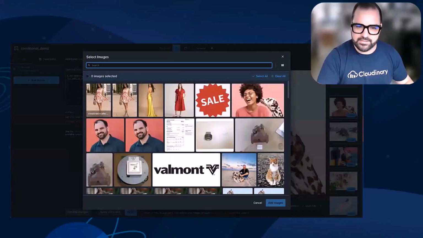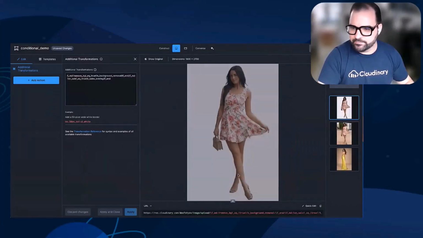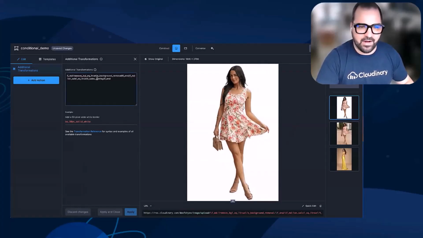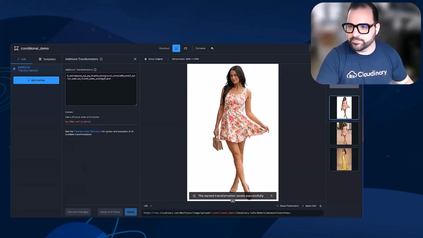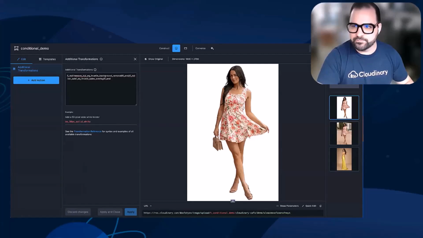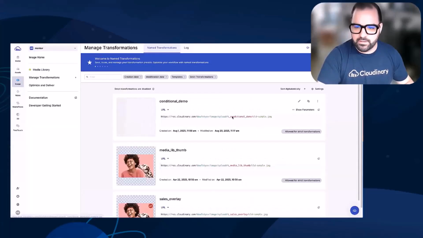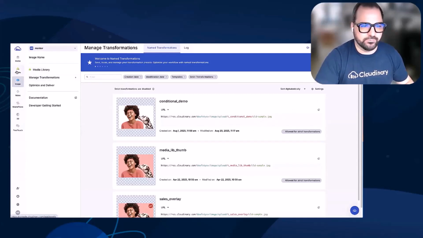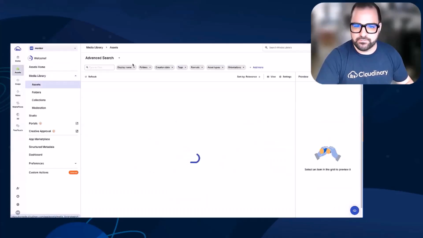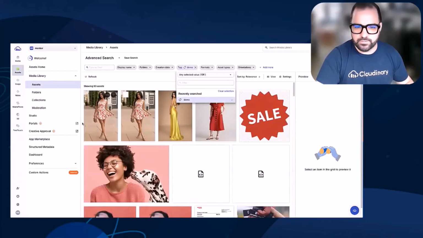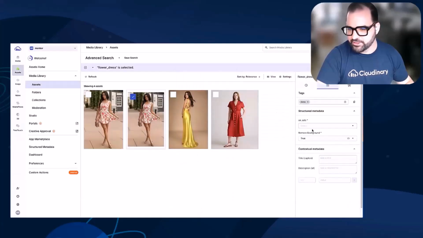We're going to add some assets here now just to see that this is working. But since none of these assets have that sales overlay, you can see that nothing was applied there yet. So I'm going to overwrite this and save. And there we just set up our conditional demo. I'm going to go back into my assets. We could take this image that we had before. We'll set on sale to true.